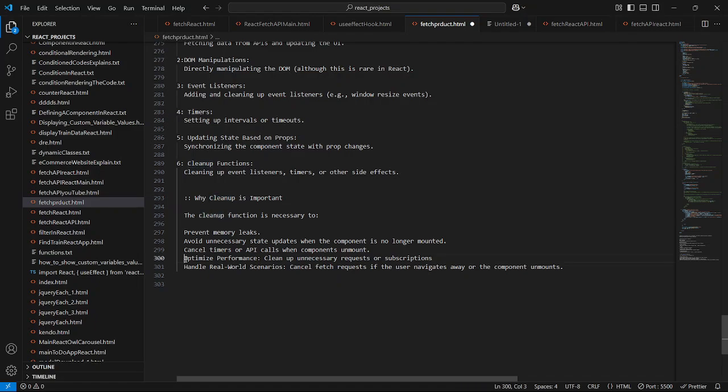Now the fourth one is optimize performance: clean up unnecessary requests or subscriptions. By cleaning up the unnecessary requests or subscriptions, we are going to optimize our application performance.